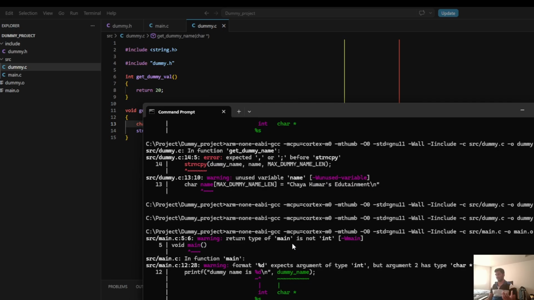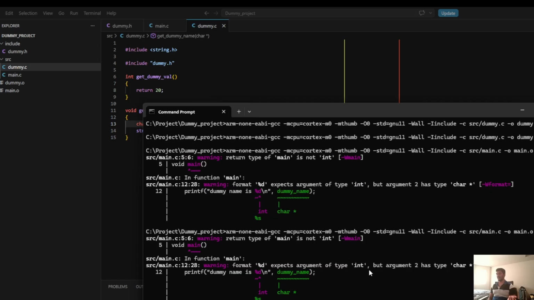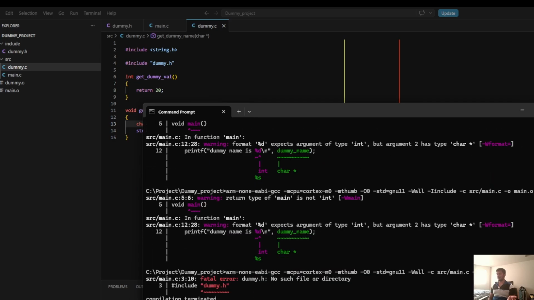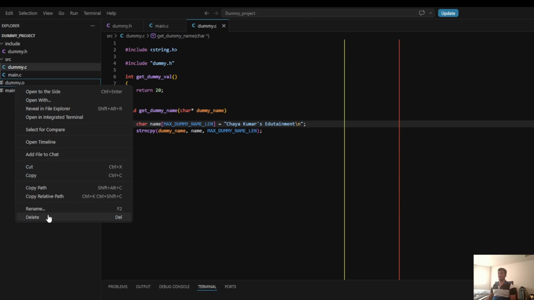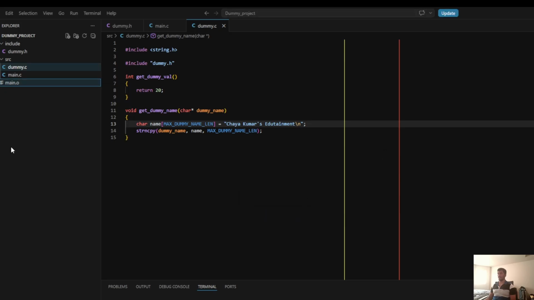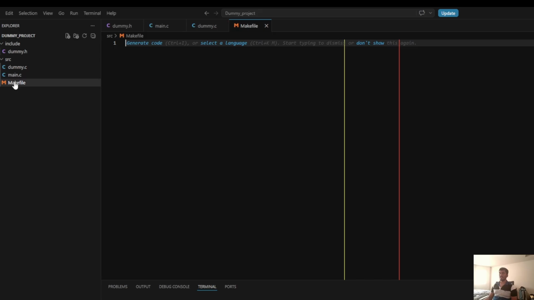So we use Makefile to compile a huge number of files without the manual assistance. Whatever I did like this, these are called manual assistance. So how to write a Makefile? Now to write the Makefile, I have to create a new file. This is how you actually create the Makefile.